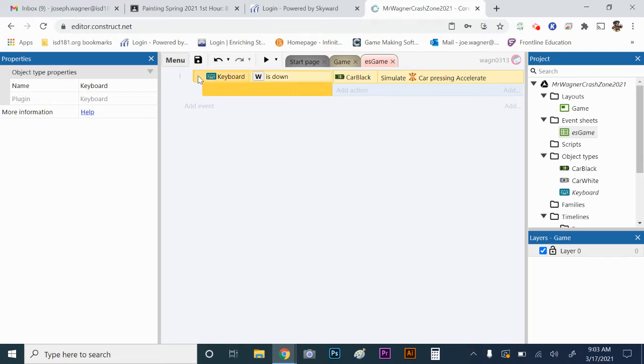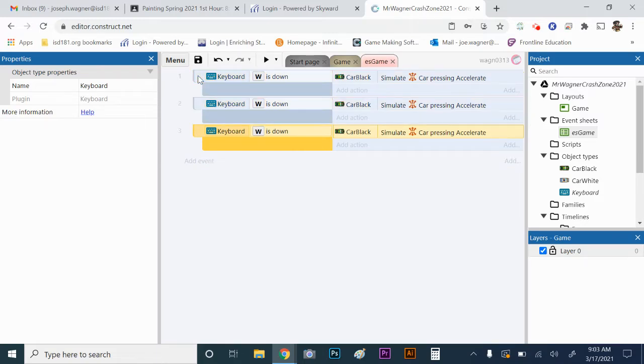So what I could do is I could just copy and paste this. So I could just do Control C, Control V, and paste it twice. Or you can just type them in manually, whatever is easier for you. Some people don't like copying and pasting.